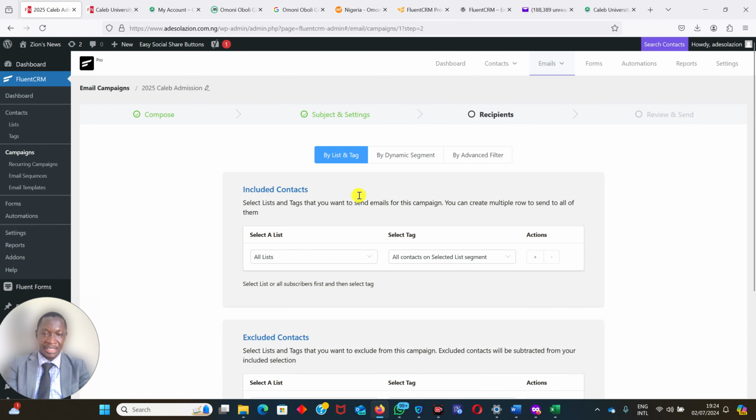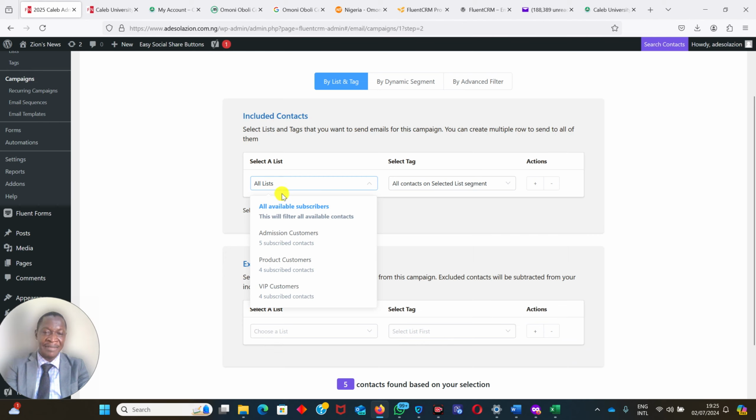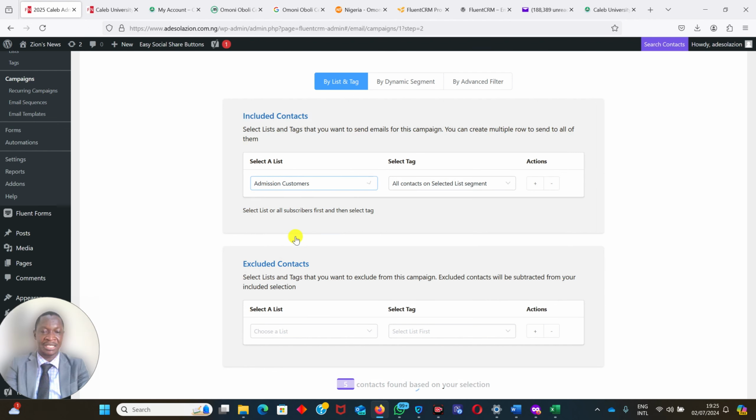Then it's now at the stage of sending. So I need to select where I am sending to. If I'm sending to all my lists, don't forget the list I created earlier, I will leave it like this. But if it's a particular email list I want to send to, like admission customer, I will just click. Admission customer has 5 because I first added a contact manually, and the other 4 were added through CSV. So I click here. Okay, so that's what I want.